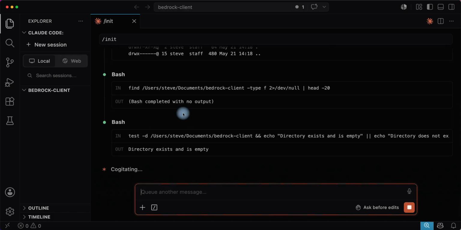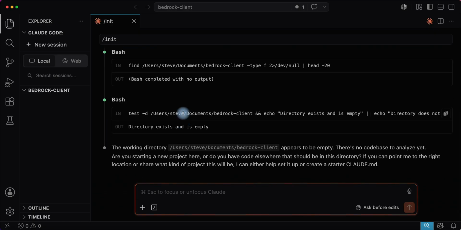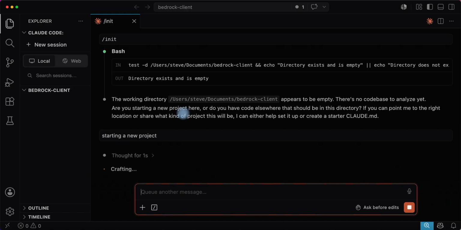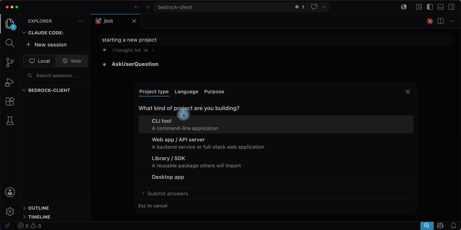And right now, there's no code base to analyze. Are you starting a new project, or do you have code elsewhere that should be in this directory? Okay, I'm going to just say starting a new project. I just want to see what goes on here. Are you starting a new project? Do you have code elsewhere? Okay, what kind of project are you building?